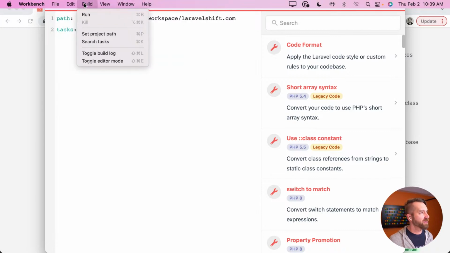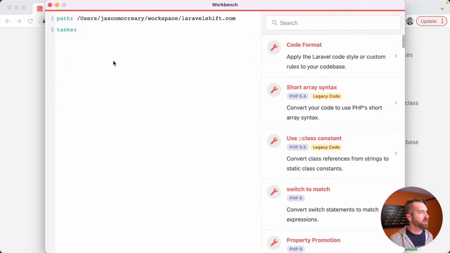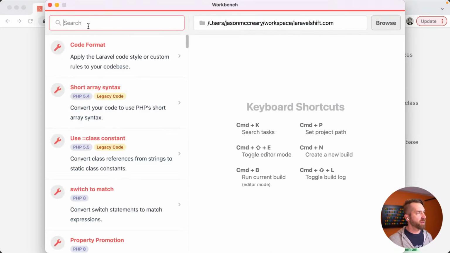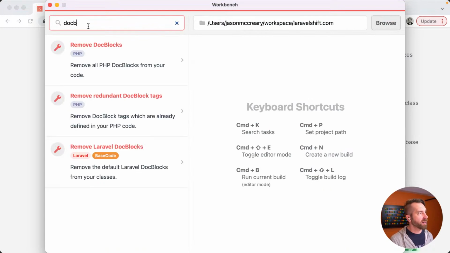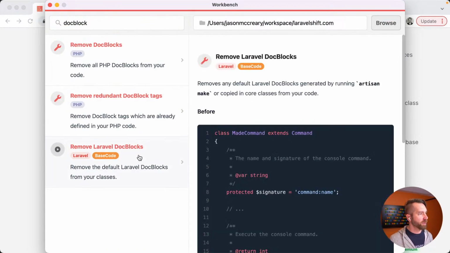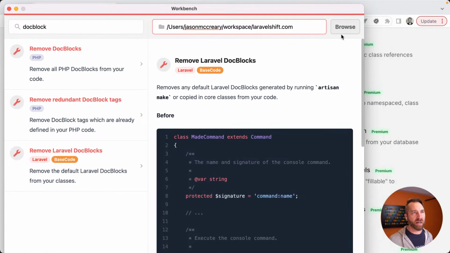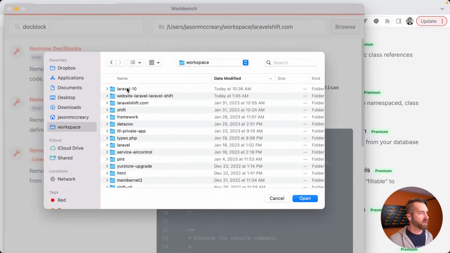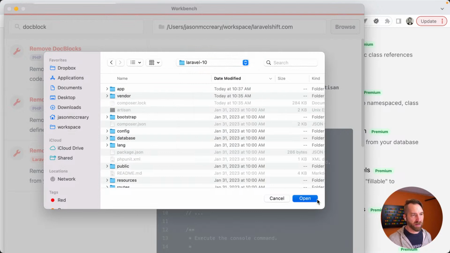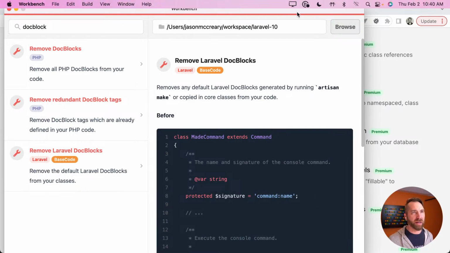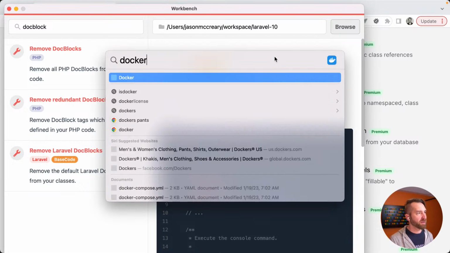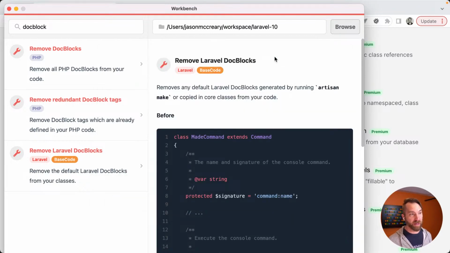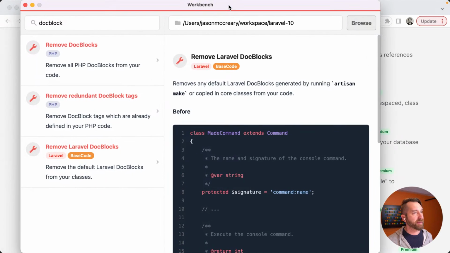Okay, let's go back to editor mode. We don't want editor mode. Let's go back to this mode. All right, and we got doc block. There we go. Remove Laravel doc blocks. And let's change this path to be workspace Laravel 10. Okay, open that. All right, and again, I'm gonna need Docker, which is gonna definitely slow things down, but it's part of the pain for the workbench.